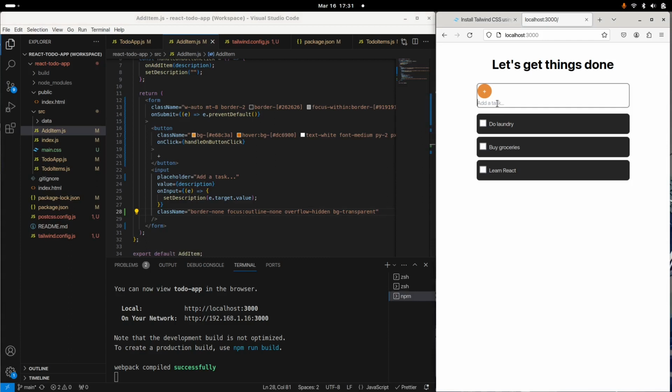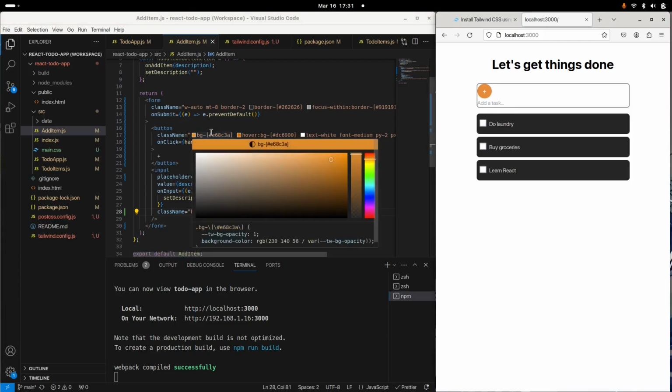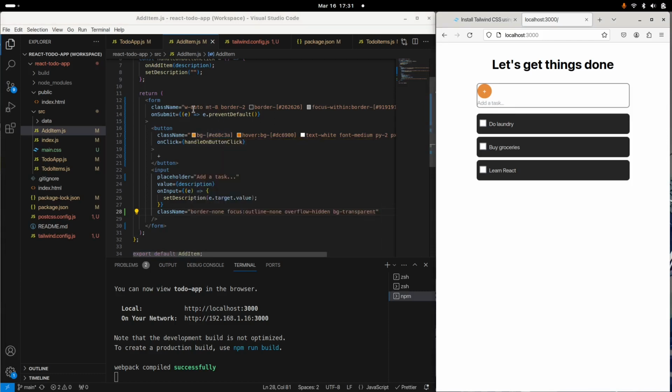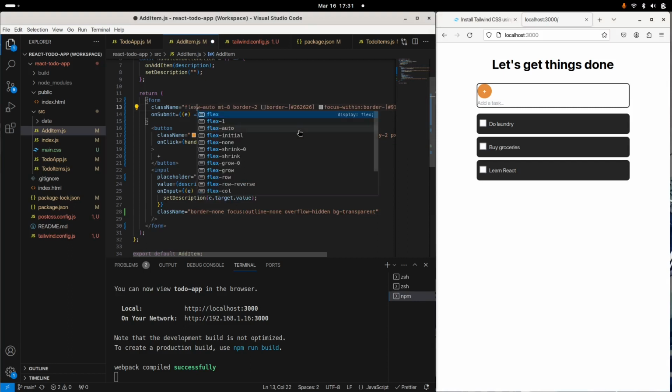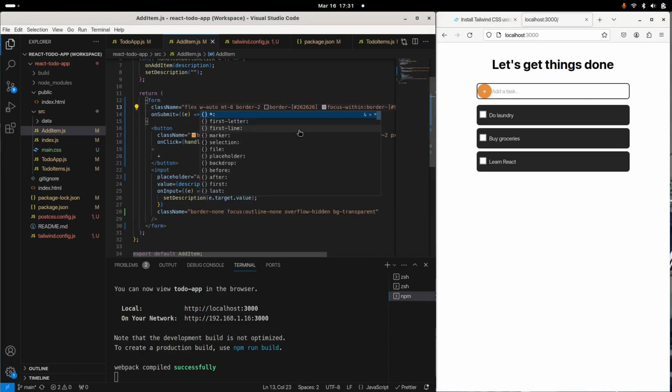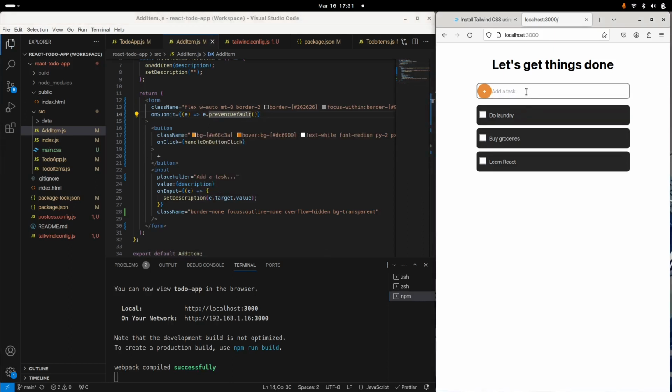So we need to use Flexbox to align the input with the button. Now they sit on different lines. So we need to use Flex. Okay, way better. Okay, it's fine for now. Now we have the focus effect, sorry.